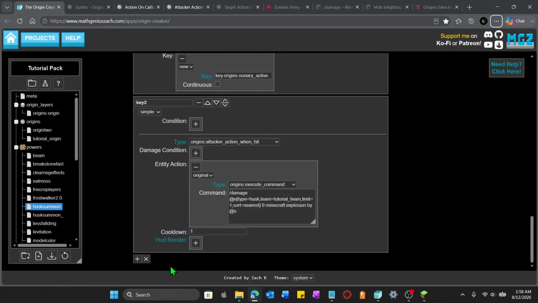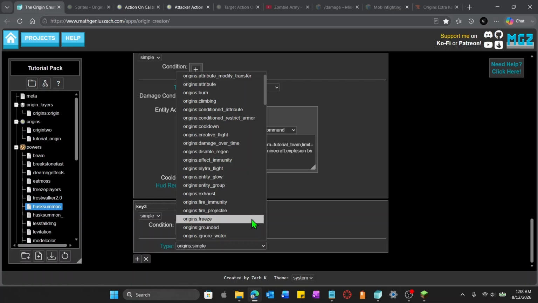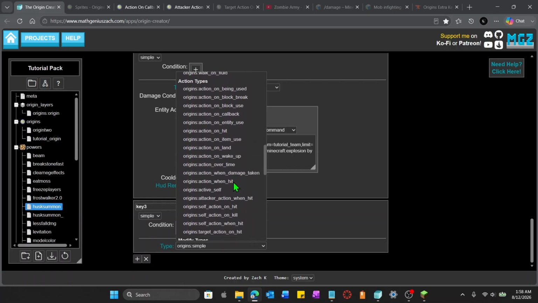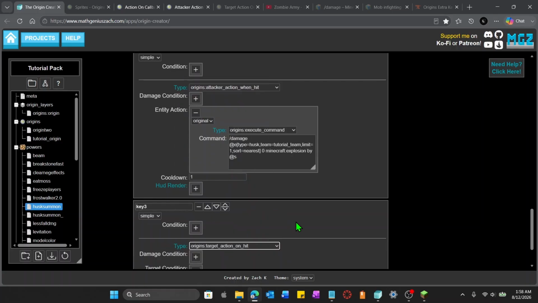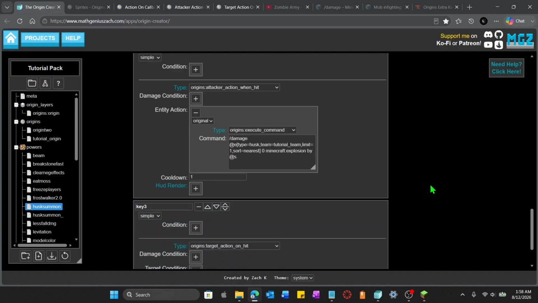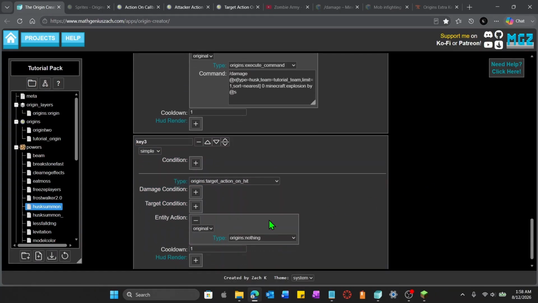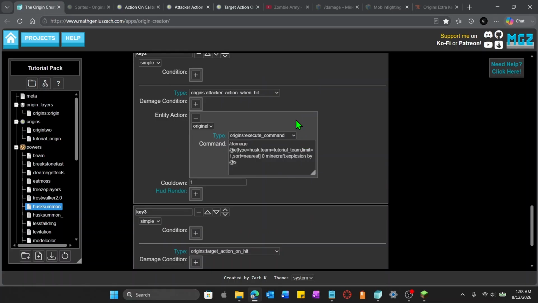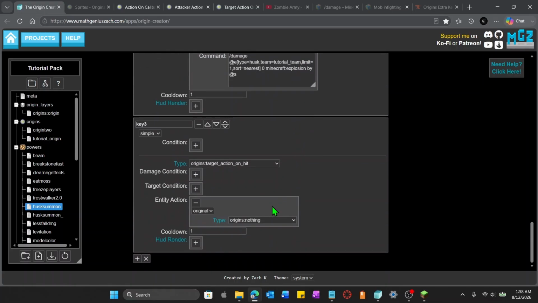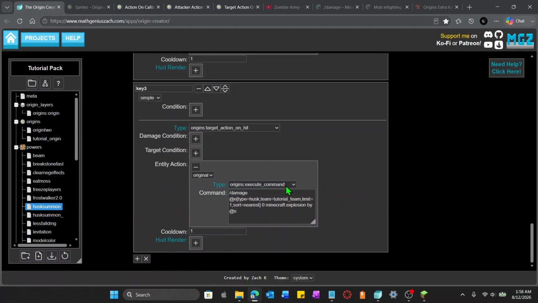Now for the final component of this power, we'll add one more box with its power type, origins target action on hit, which basically just executes an action on any entity that the player hits. Now, what kind of action are we going to execute on the mob that we hit? Well, the exact same one here. So we can just select this, Control or Command C to copy it, and Control or Command V to paste. We're doing the exact same thing here as here.